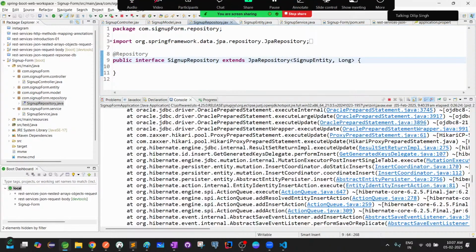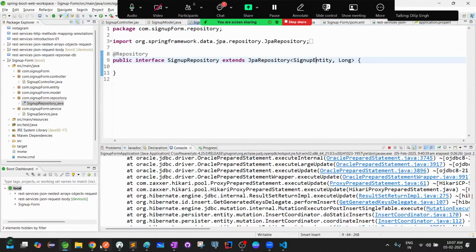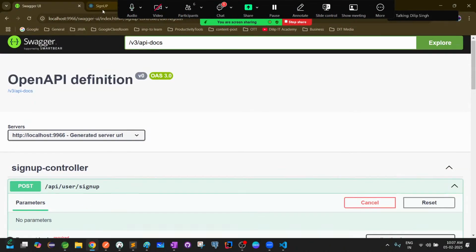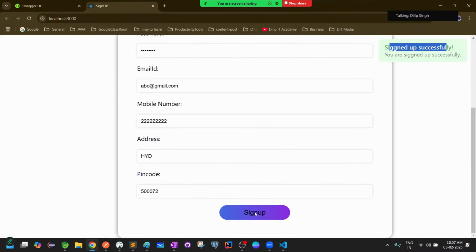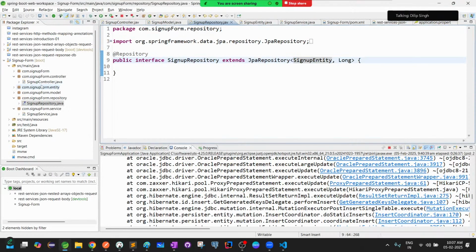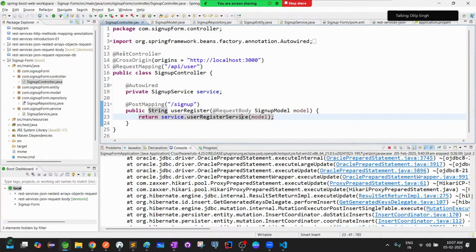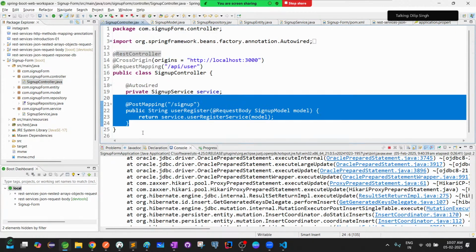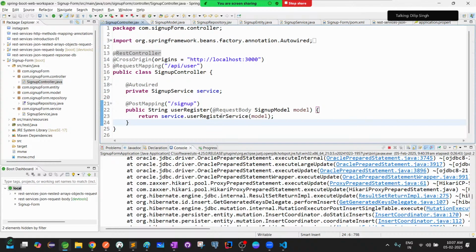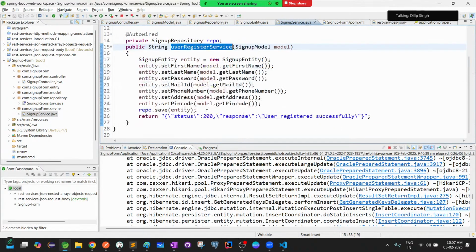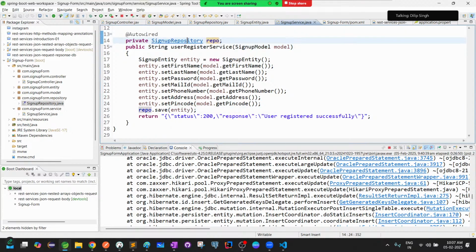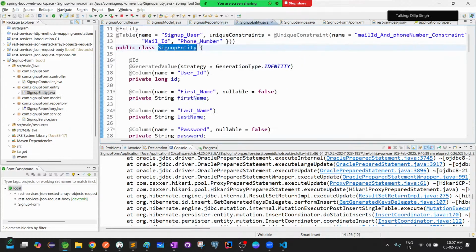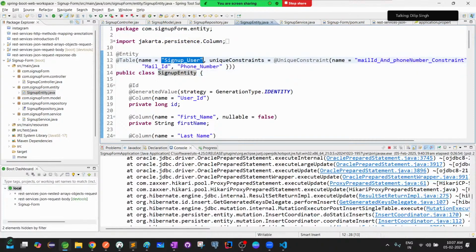How will it come directly from the browser to the database? It will not. From the browser, the moment you click on sign up, an HTTP request is triggered and it comes to our Spring Boot application. In the Spring Boot application, it will come to which class? Controller class first. From the controller, you pass the same data to the service, from service to the repo, and repo is nothing but the DB, in this sign up user table.